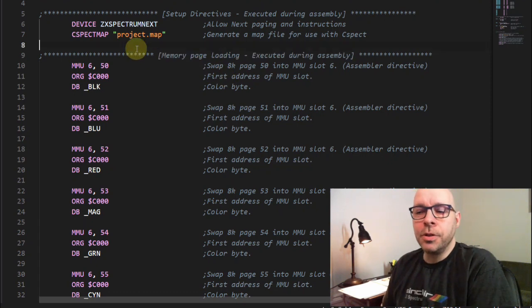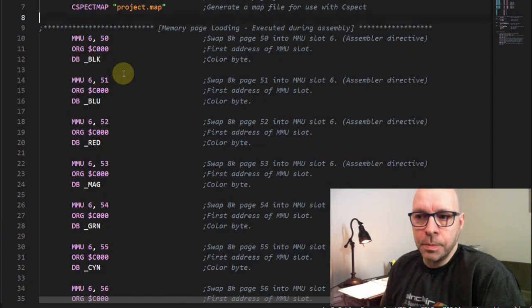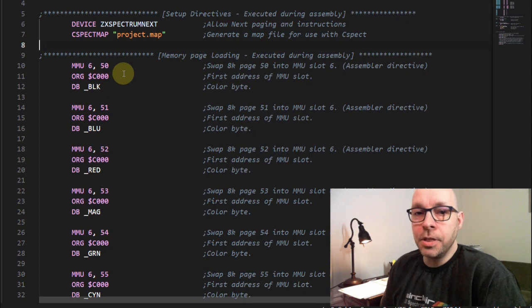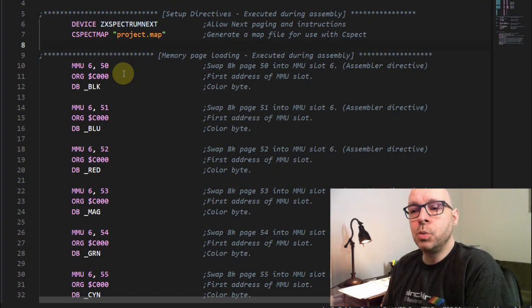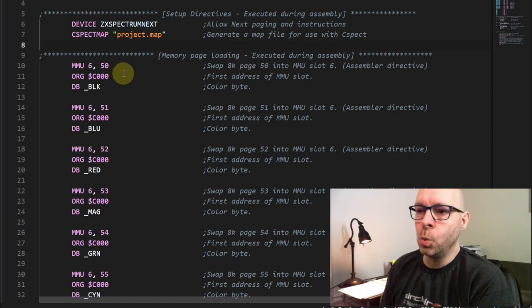So what that means is this section of code right here is going to take place during the assembly portion of the program, when the program gets assembled. So these lines of code are not going to get executed during runtime when the program gets executed through the CSpect emulator. These are all going to get executed as the program is being assembled. And this is really useful, and I'll tell you why.